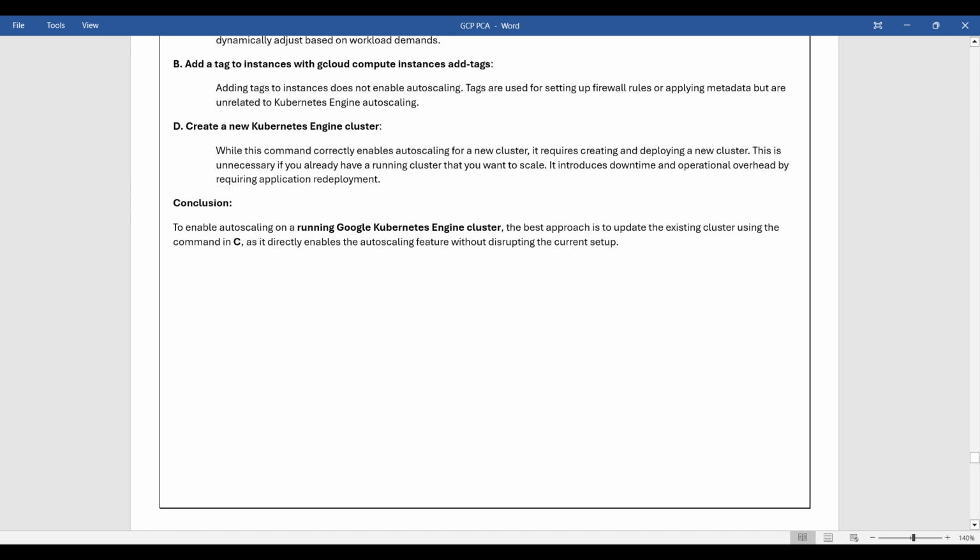Tags are used for setting up firewall rules or applying metadata but are unrelated to Kubernetes Engine autoscaling. D. Create a new Kubernetes Engine cluster. While this command correctly enables autoscaling for a new cluster, it requires creating and deploying a new cluster. This is unnecessary if you already have a running cluster that you want to scale. It introduces downtime and operational overhead by requiring application redeployment.